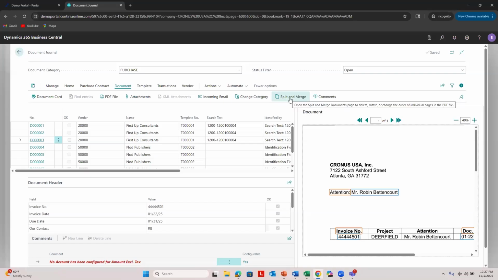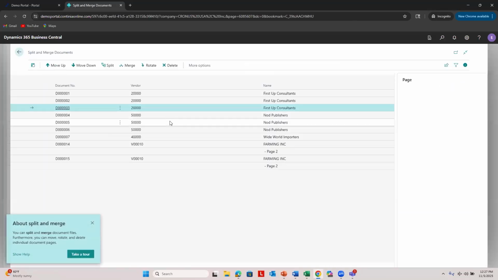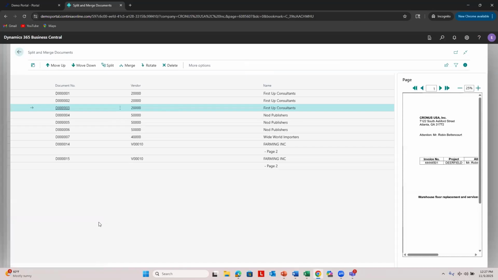You can manually split and merge documents together. So in the case that a vendor sends in one file, but within that one file there might be multiple invoices, and you decided not to turn on the automatic splitting. Remember, yesterday we showed you how you can implement automatic splitting of those documents when you import them. You always have the ability to manually split from the document journal.